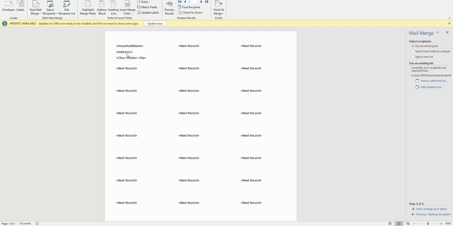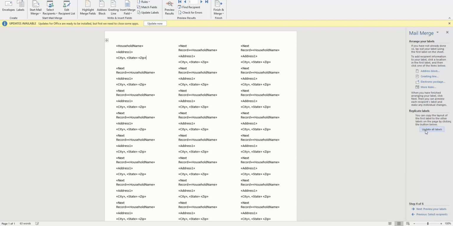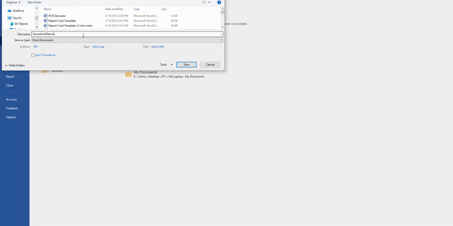So once I set this up, I put in my household name, address, city, state, and zip, and then I click next again, and then it'll say update all labels. I click update all labels, and it'll copy the same thing to all my labels. So once I'm done with this, I can save the document. So here's the important part.